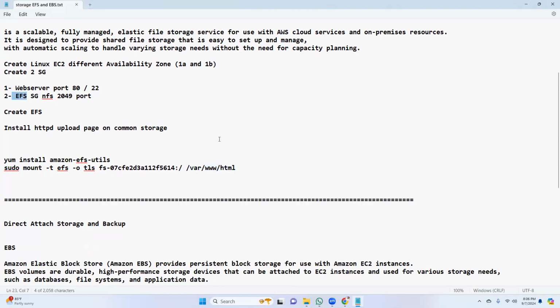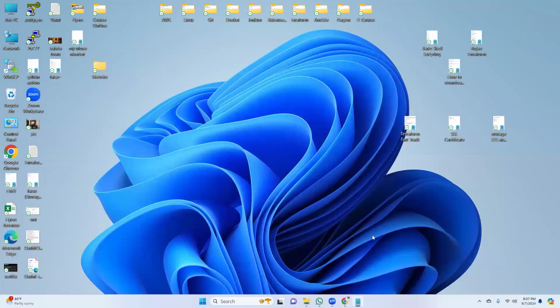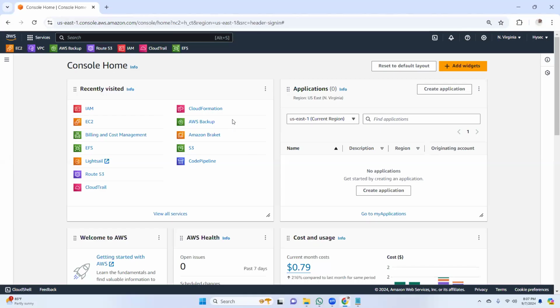Okay, I will show it practically, no problem. You will understand all the things. So this is basically the practical: we mount, and we run the website through common storage. Okay, ready for the practical, ready for the lab. I'm ready.